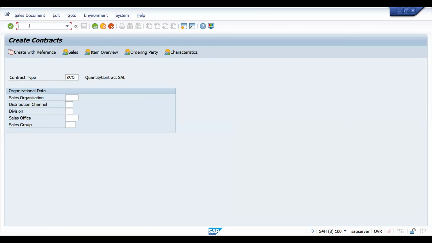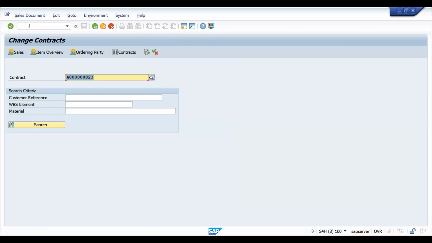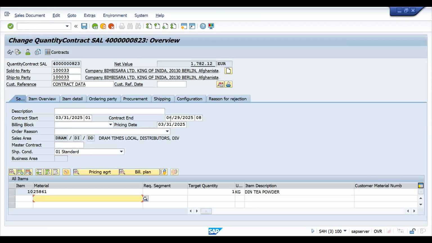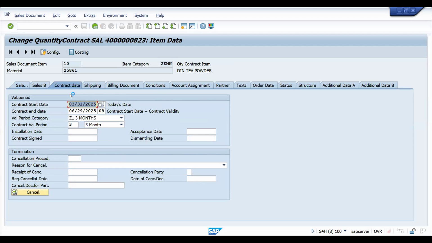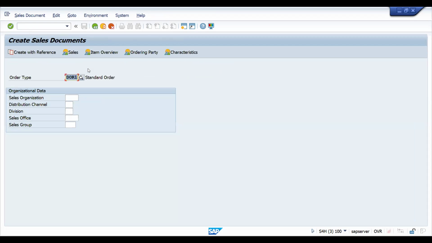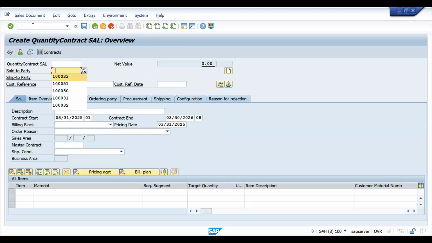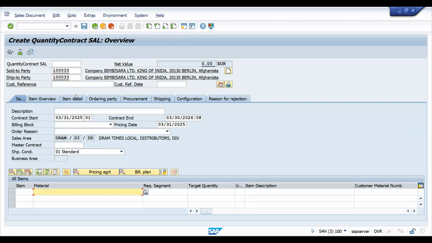VA41. Before that, let me show you VA42. This is the previously created contract, right? For 3 months. If you go here, contract data, nothing here, the cancellation procedure is not defaulted. But let me create a new contract because we have assigned the cancellation procedure. So let's go to VA41, press enter. Let me enter the item also, no issues. So I have created 200 quantity.